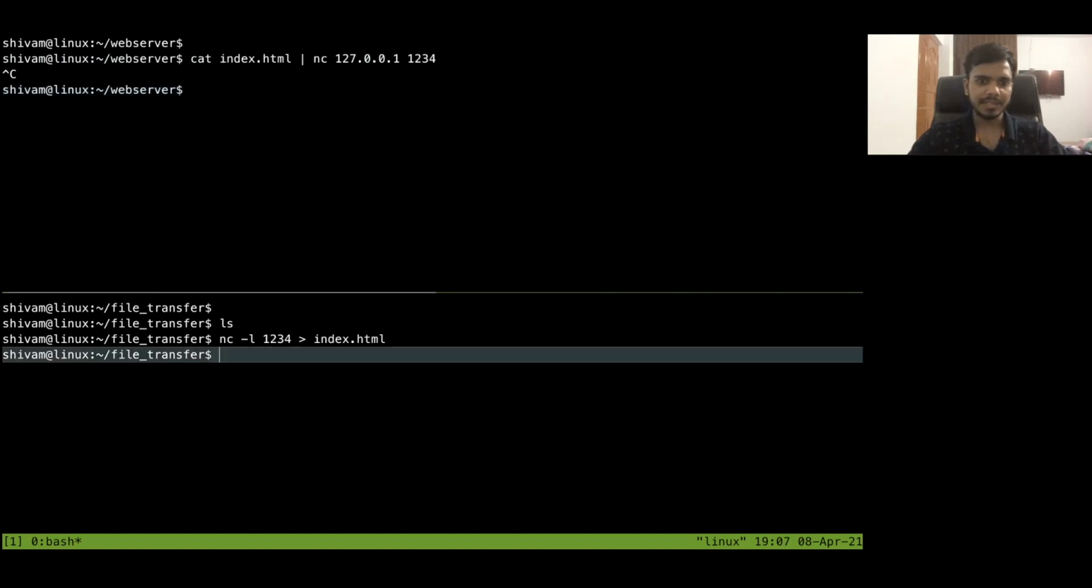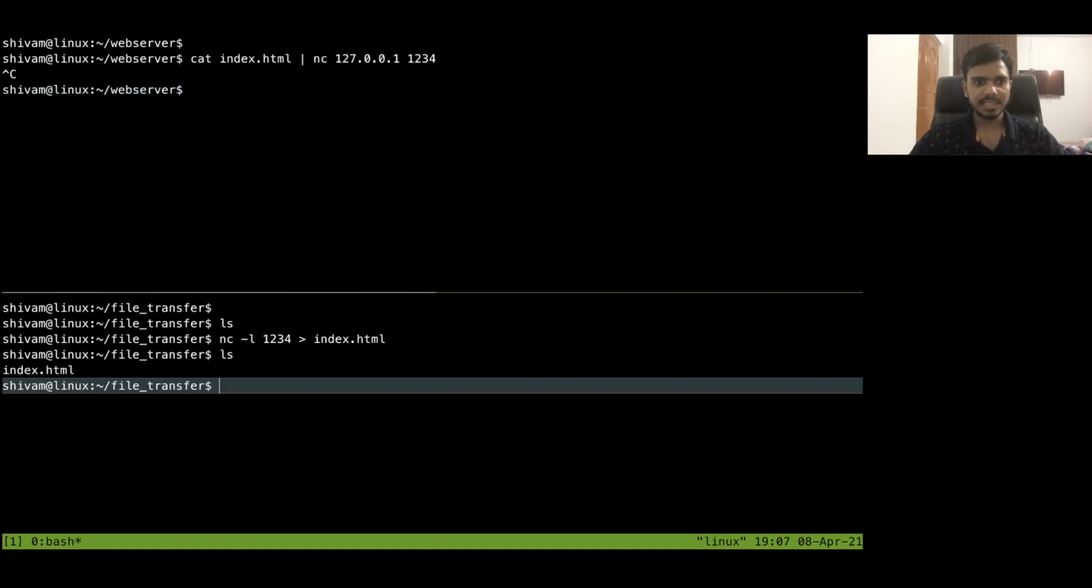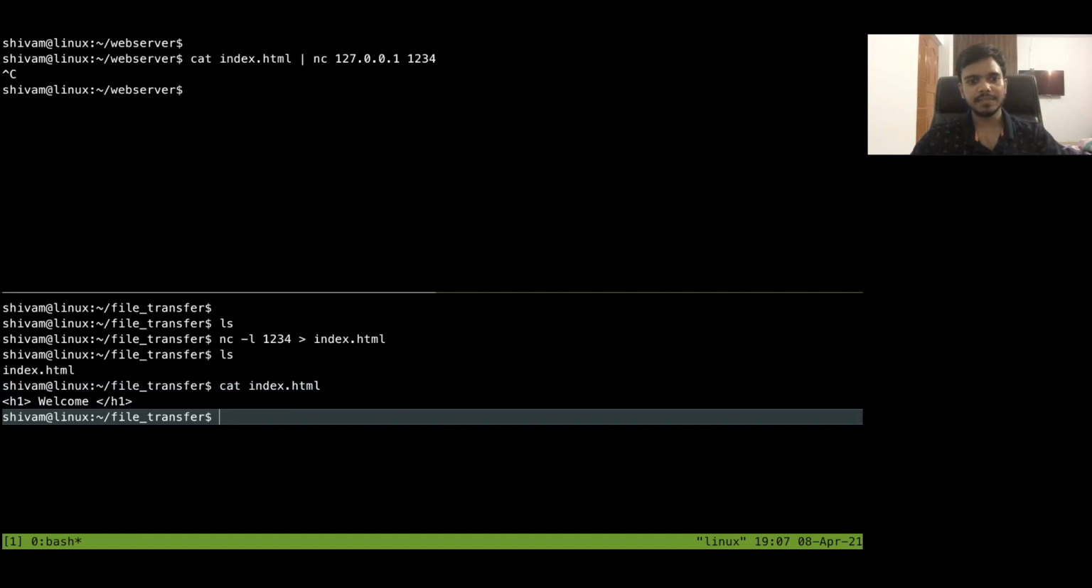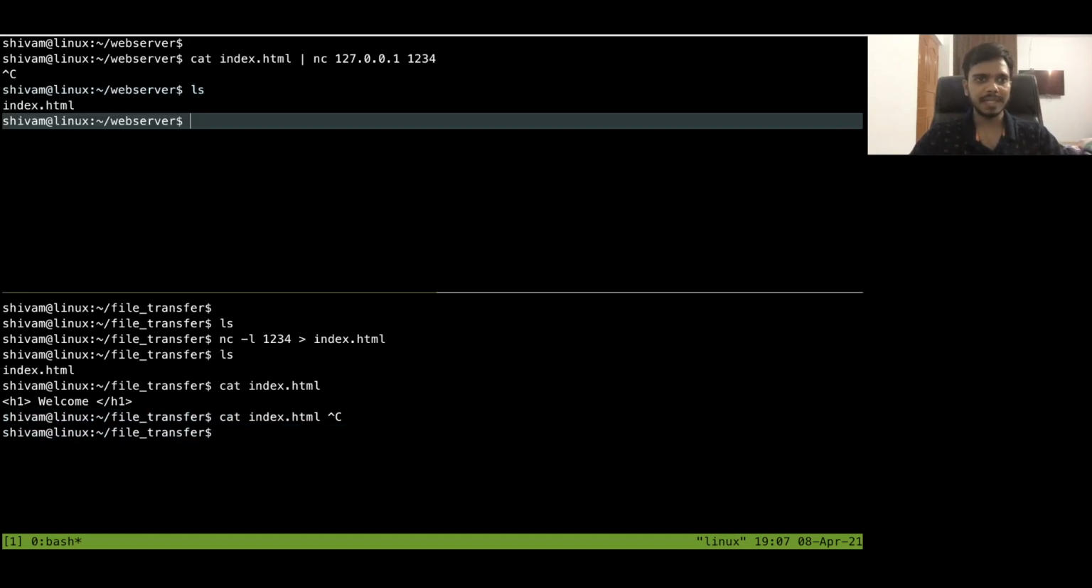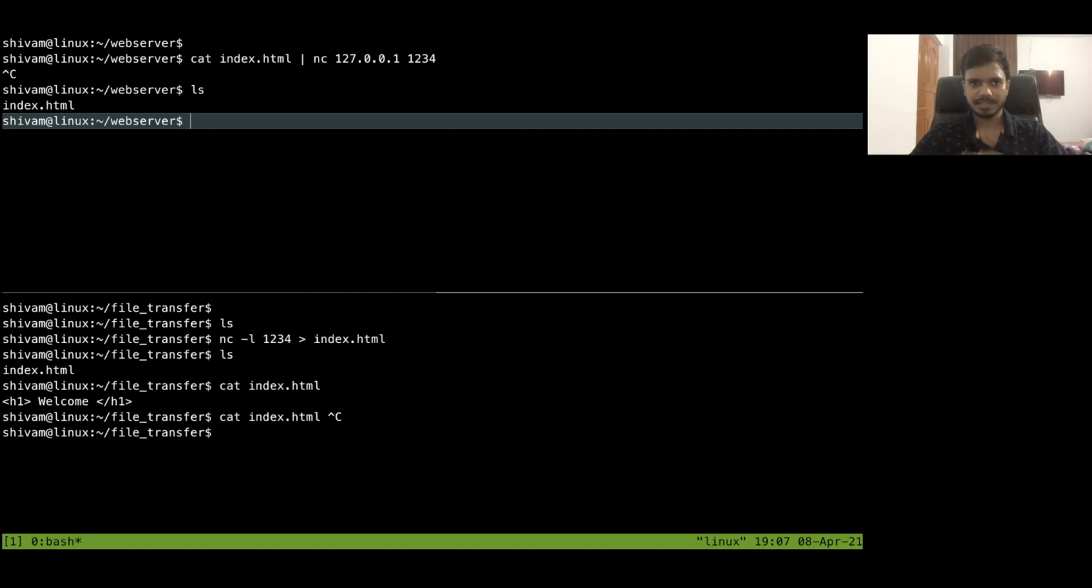If you do ls here, now on the server side, you should see the file index.html that was basically copied. If you do cat on index.html, you should see the welcome here, right? So basically we have transferred the index.html file from web server to this folder, file_transfer. So we have not moved the file, we have just copied. Go to the web server folder, and if you do ls, you can still see the file is there, right? We have just copied the data from this folder to another folder using this nc command.